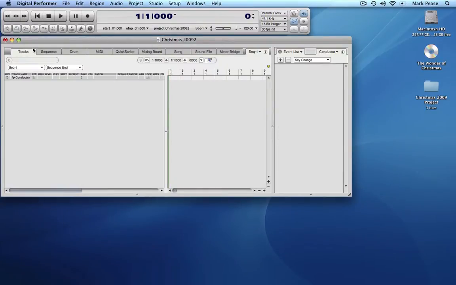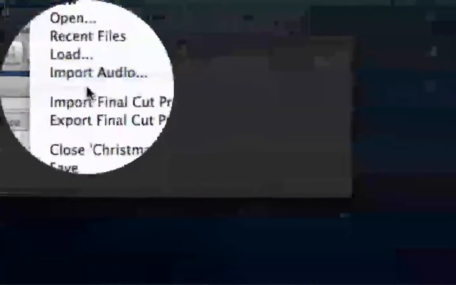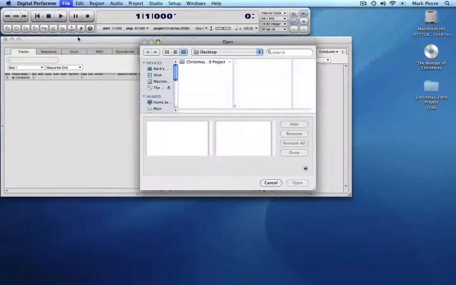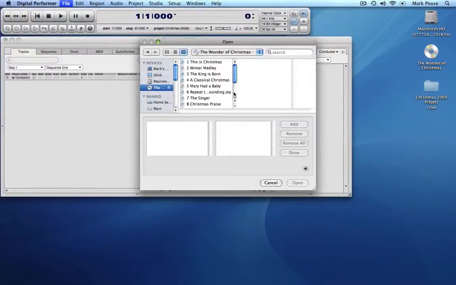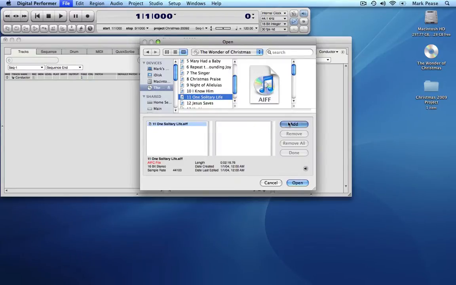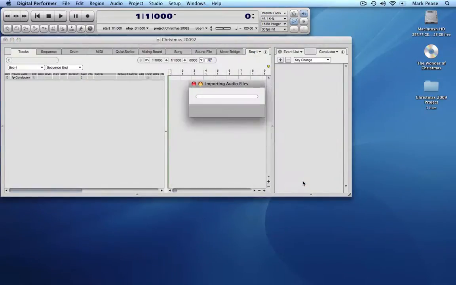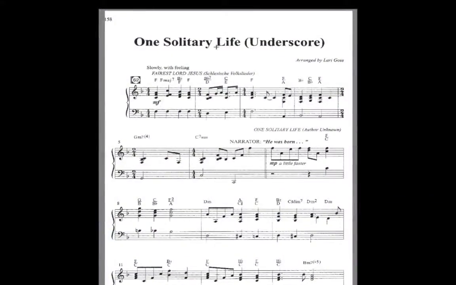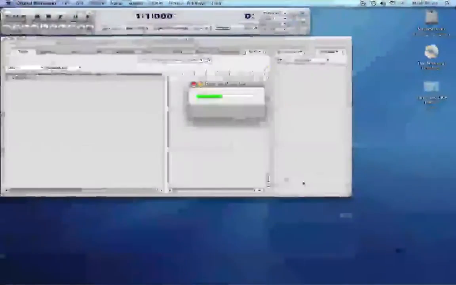Now we need to import some audio. We do that by going to File, Import Audio, and it brings up an input dialog. I have a disc that I've imported with our Christmas music, and I'm going to import One Solitary Life. You need to select it and do an Add for it to open. Now, One Solitary Life is from Word Music and comes from the Spirit of Christmas, Christmas Cantata. I picked this one because it shows quite a bit of the techniques that you need to know.